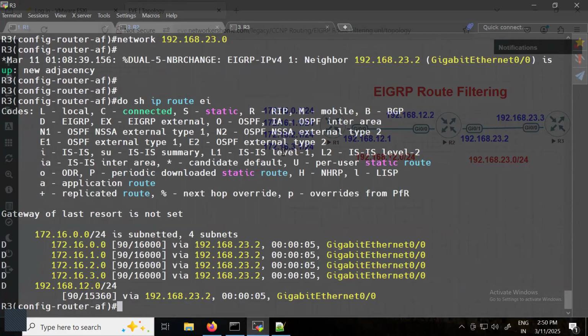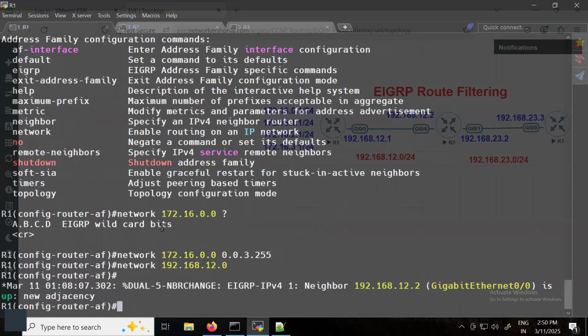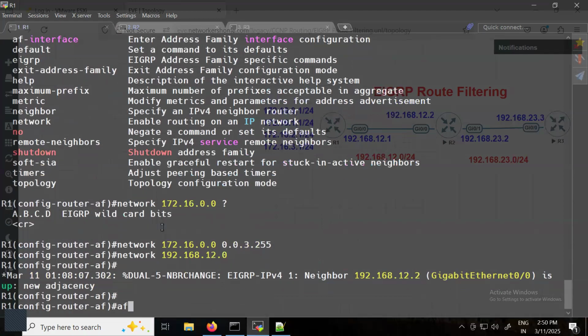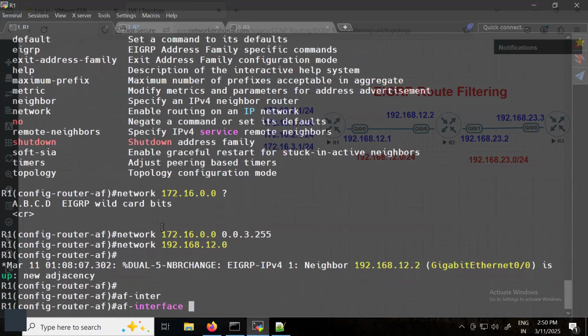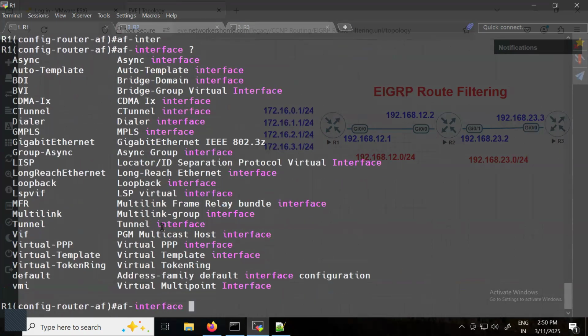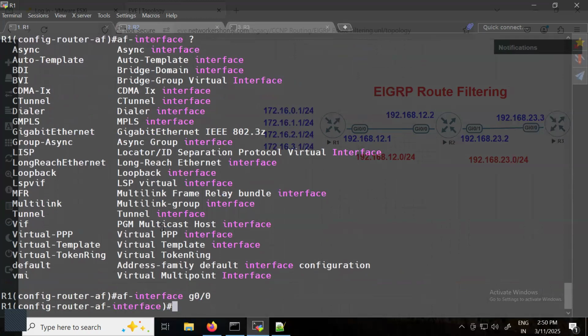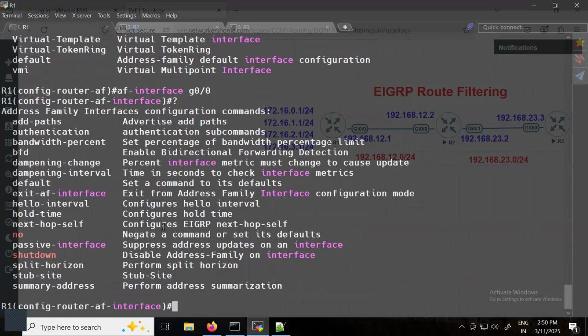Same routes we have. Now, like I said, any other configuration. So we have one command here, AF interface, address family interface. That means any interface specific configuration you want to do. So let's say my address family interface is gig0/0. Okay. Then see here what all the commands you can execute.